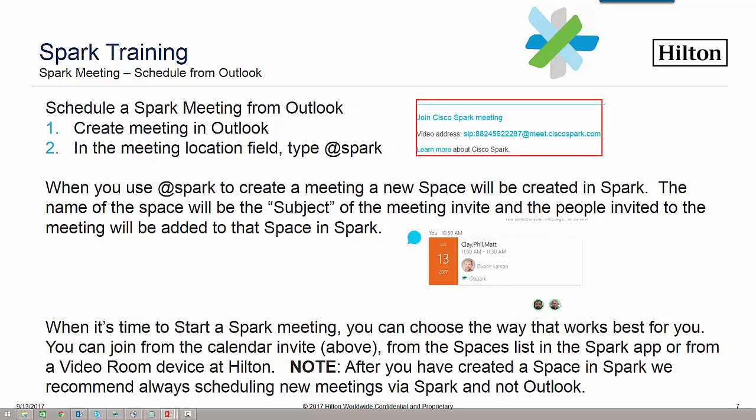Okay, so how to schedule a Spark meeting from Outlook. So to schedule a meeting from Outlook, obviously you are going to create the meeting in Outlook. Once again, this is just the regular way you would create a meeting using Outlook like you've done before. But the difference here is in the meeting location field, what you're going to do is type @Spark.